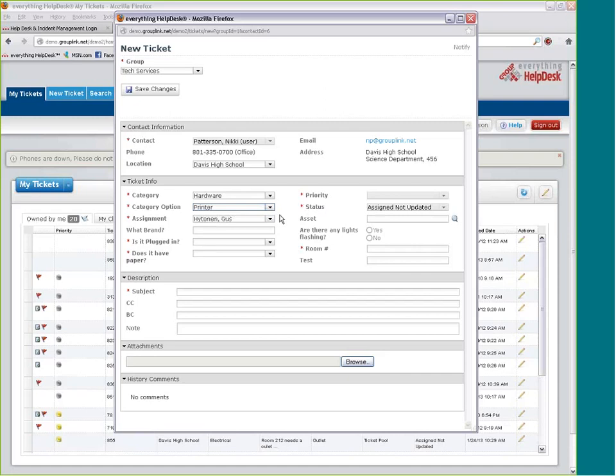Based on what they choose, their problem is. You also have the ability to report and filter on any field that you see here, even custom fields, as if they were a standard field. You probably noticed that if I come back up here to the top, my contact information was pre-populated. We're actually pulling that from the directory.